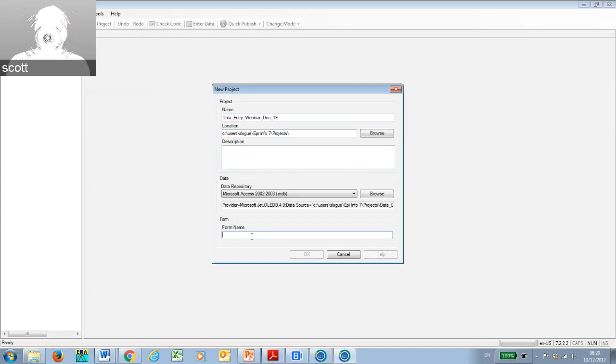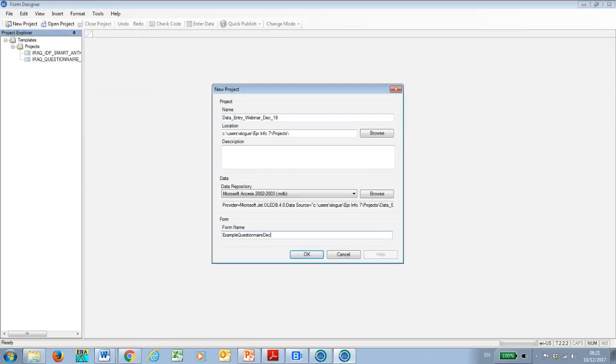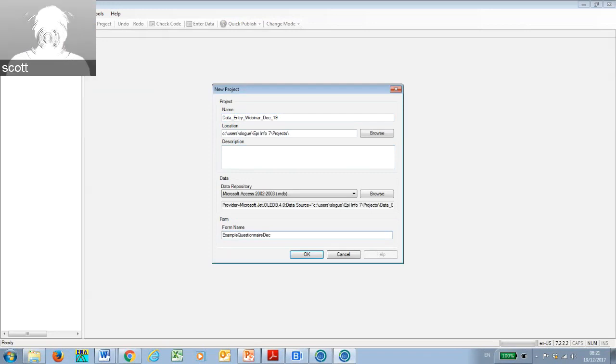For the form name, this is basically going to be our questionnaire. So we're going to call it example questionnaire, December 19th. Just to clarify, and I'll reiterate this again later: this is going to be the name of your project. Within your project, you can have different forms and different questionnaires if you'd like. And within the forms, there can be various pages. If your questionnaire is 3 pages, for example, we're going to do 2 pages today.